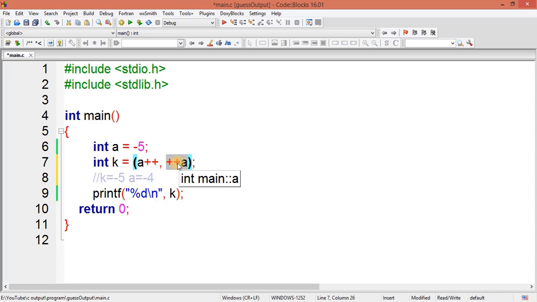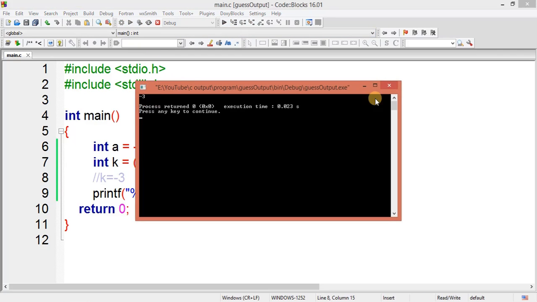we are incrementing again, right? And this value is going to change to -3, right? And this latest value is going to be stored into the variable k, right? So the value of the latest a is -3, so -3 will be stored in k. Okay, so that's why we are getting -3 here.